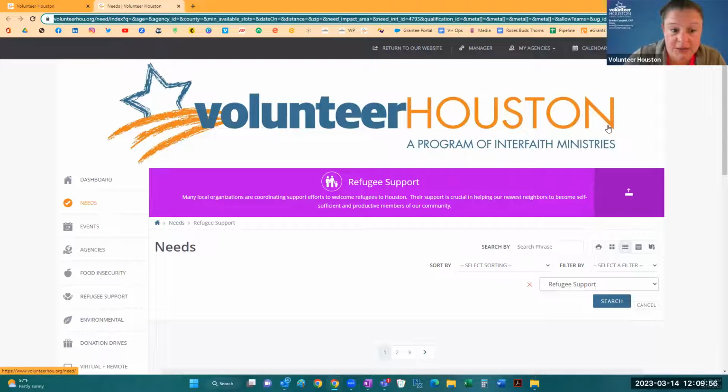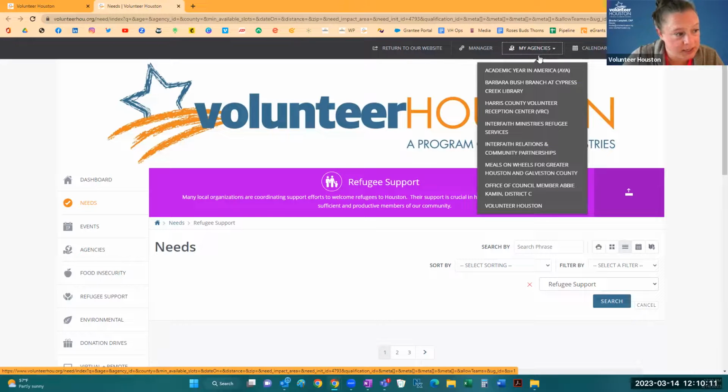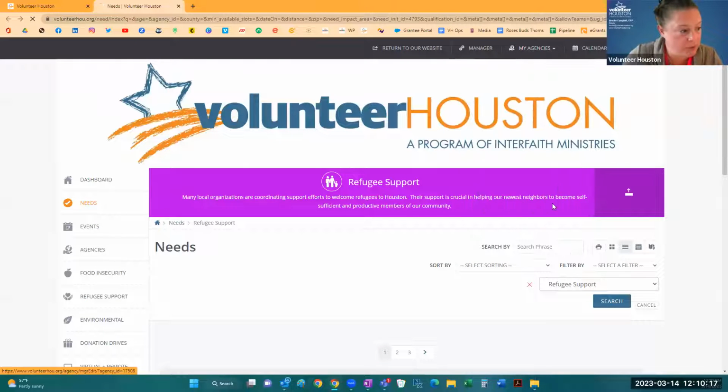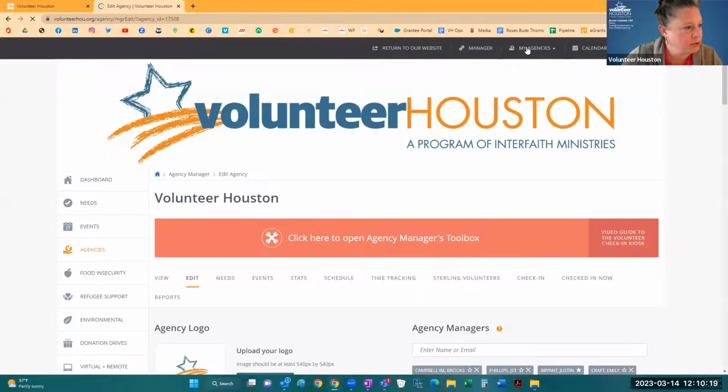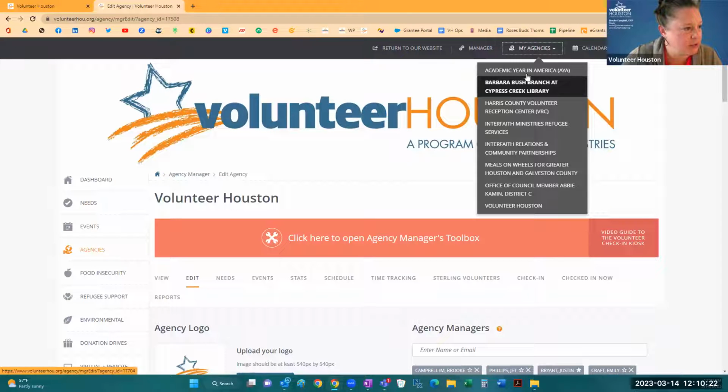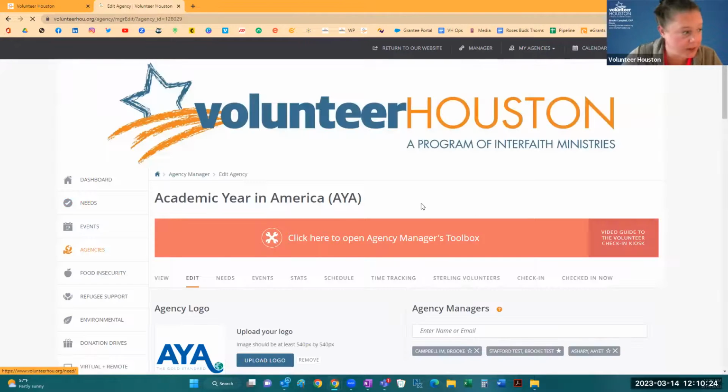First, you'll navigate to your agency manager toolbar after you log into your user account. And so if you are actually listed as an agency manager with any agency, when you log in, you'll have a black toolbar at the top of the screen and you'll click My Agency. Now I'm listed with several different organizations. So I have a list. You might only have one. I'm going to make it less confusing and go to Academic Here in America.